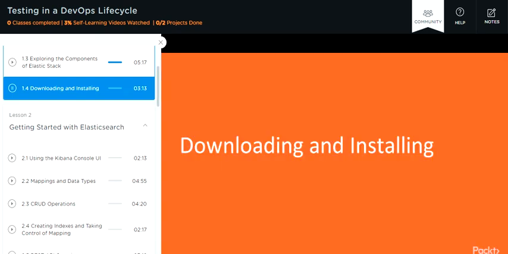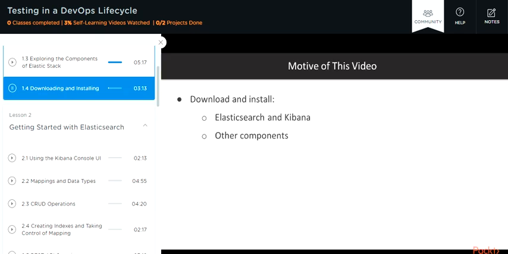Hi, welcome to the last video of the section, Downloading and Installing. Now that we have enough motivation and reasons to learn about Elasticsearch and Elastic Stack, let us start by downloading and installing the key components. We will begin this video by downloading and installing Elasticsearch and Kibana. We will install the other components as we need them in the course of our journey.